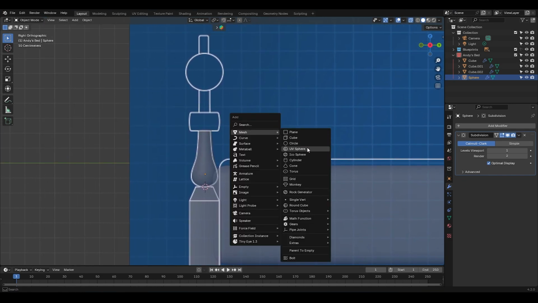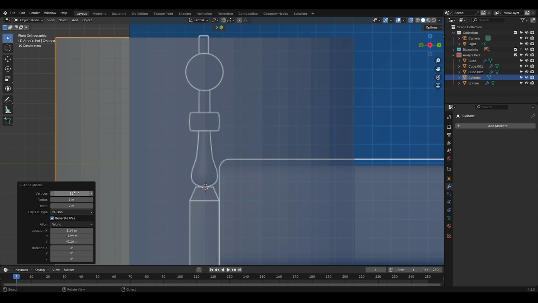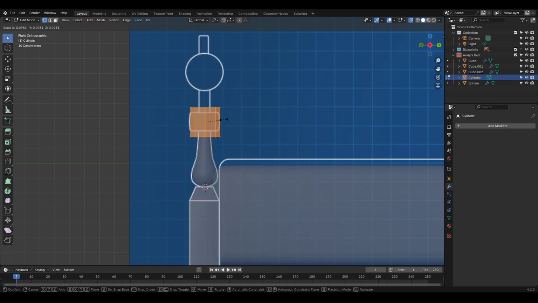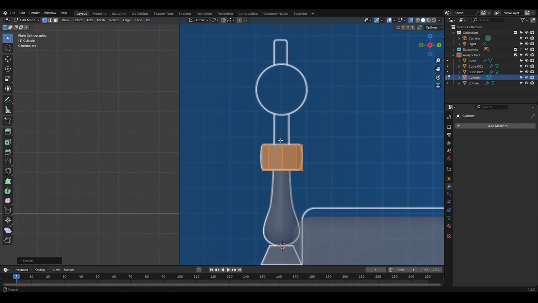I'm going to add a cylinder and change the vertices count to 8. Move it slightly upward along the Z-axis. Then I'm going to press Tab to go into Edit mode and S to scale it down. Next, I'm going to press S, then Z to scale it along the Z-axis as well. Alright, let me zoom in.